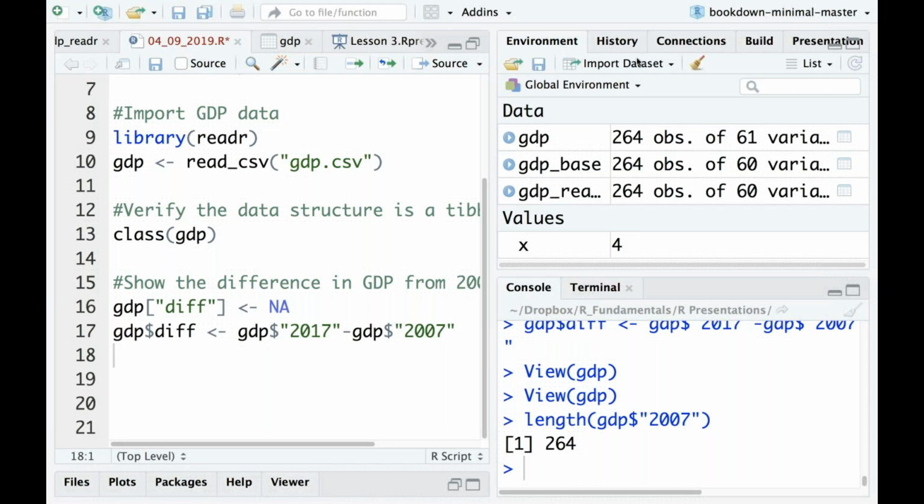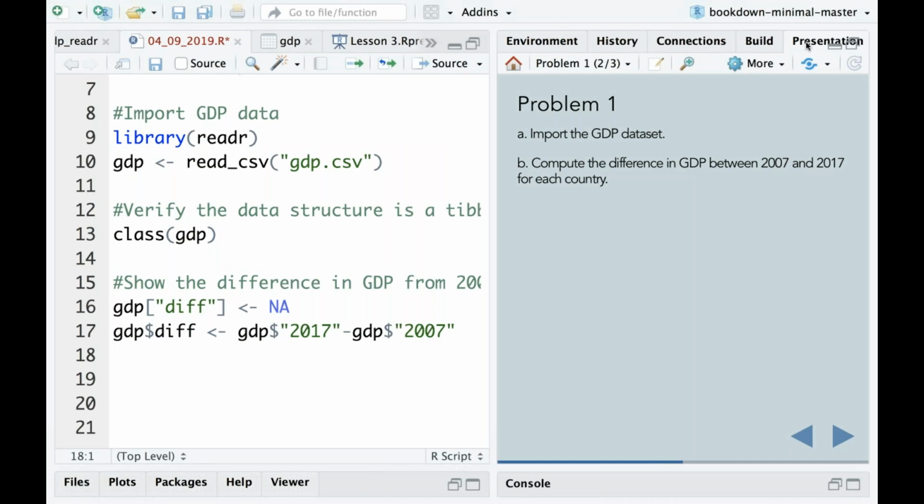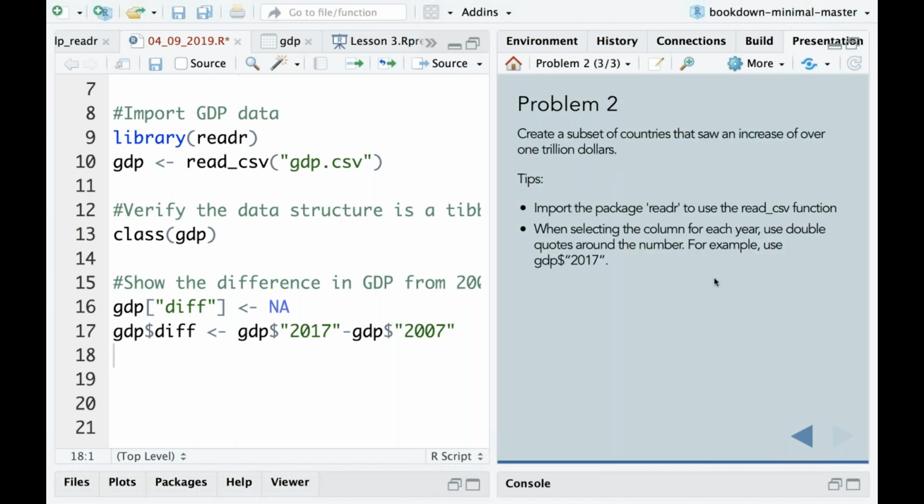So we've already done this nice subtraction. Now, instead of subtracting one number from another, we did 264 numbers from 264 numbers. Let's keep going. Now we're going to create a subset of countries that saw an increase of over $1 trillion. These are some tips that are probably more relevant to the work that you just did before, but just as reminders. So how are we going to create a subset?